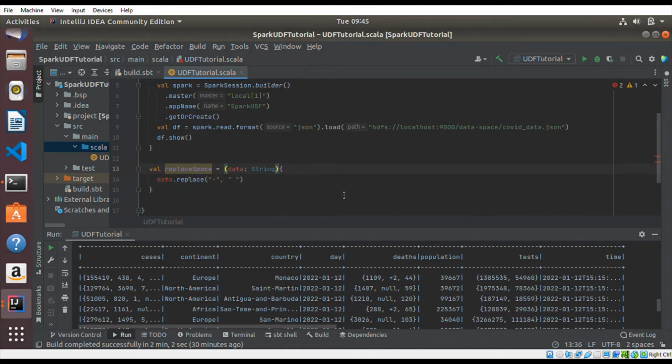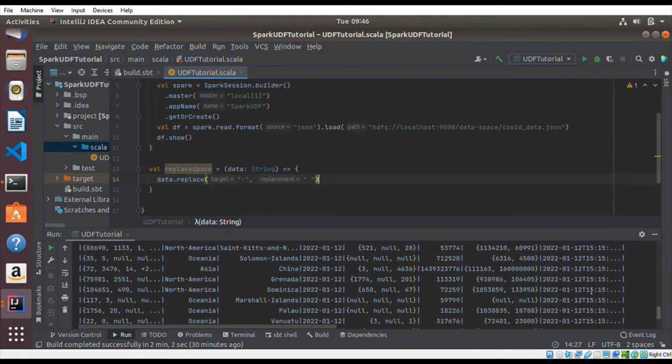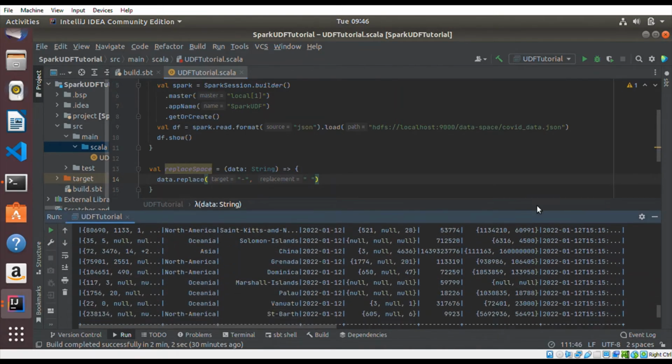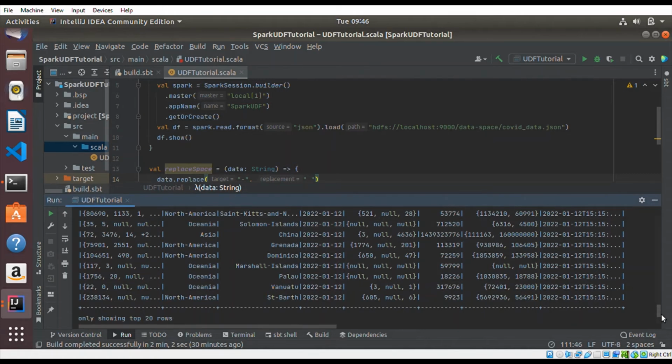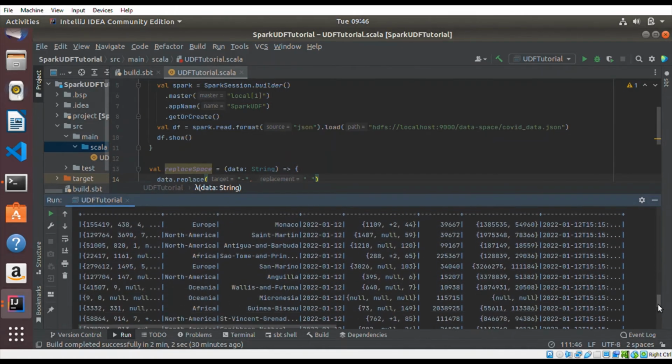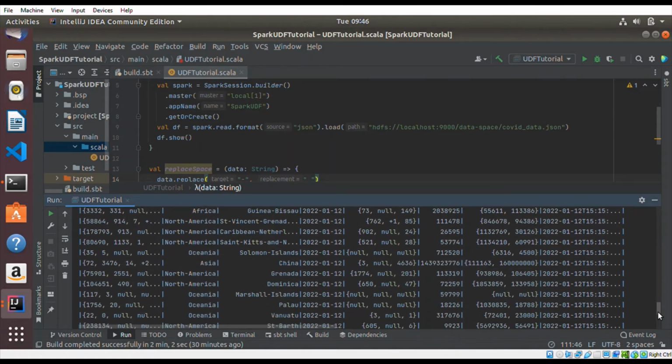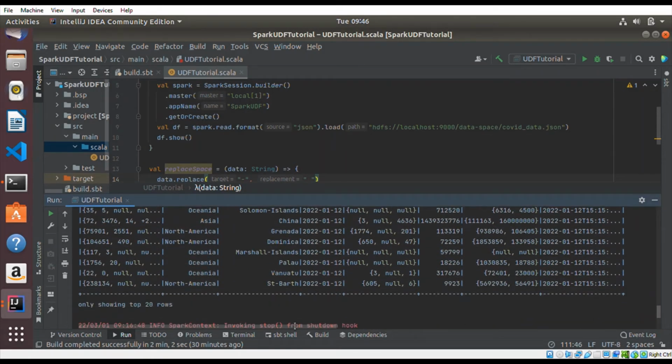I think the reason I'm getting an error is because of this. I haven't defined that. So the target is hyphen and the replacement is space. So that is it. You can see this is the data I have. Not all of it, I've got a lot of data there, but it's going to give me just the first 20 rows.